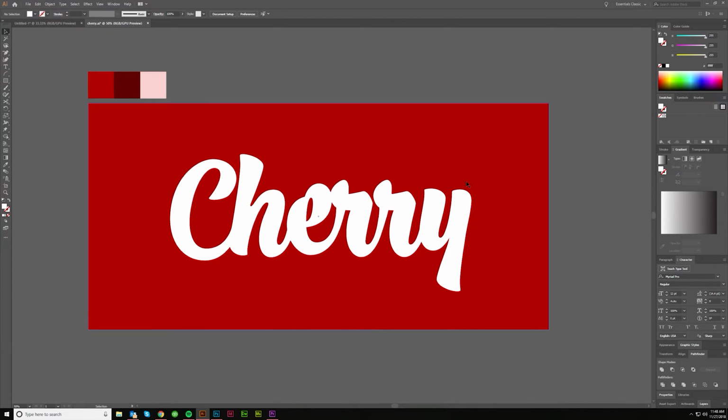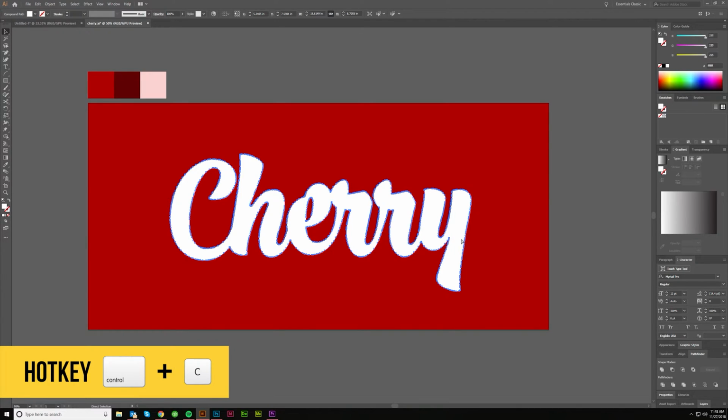So basically, just type out the word that you want here. I've just got Cherry already, and I've got it all combined as one shape too. That's something you'll probably need to do as well. Then go ahead and make a copy of it. So Control C to make a copy, and then paste it to the back, or Control B.